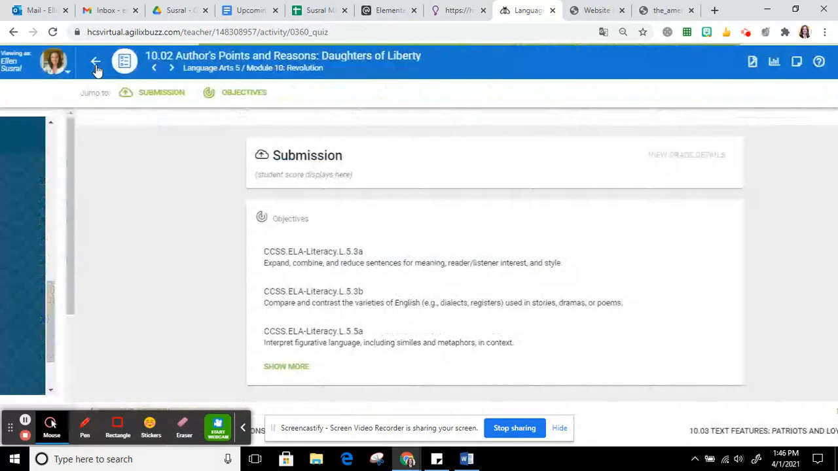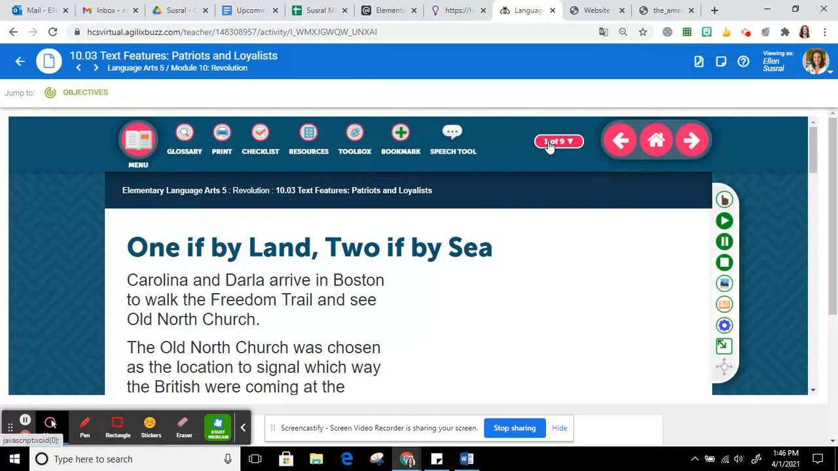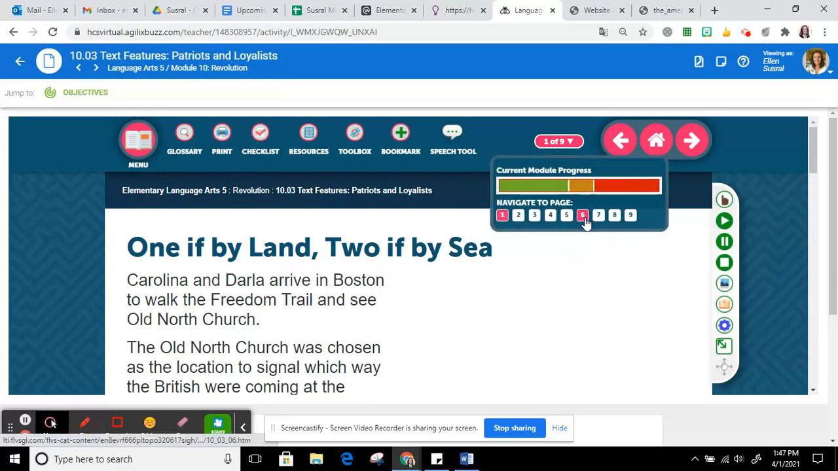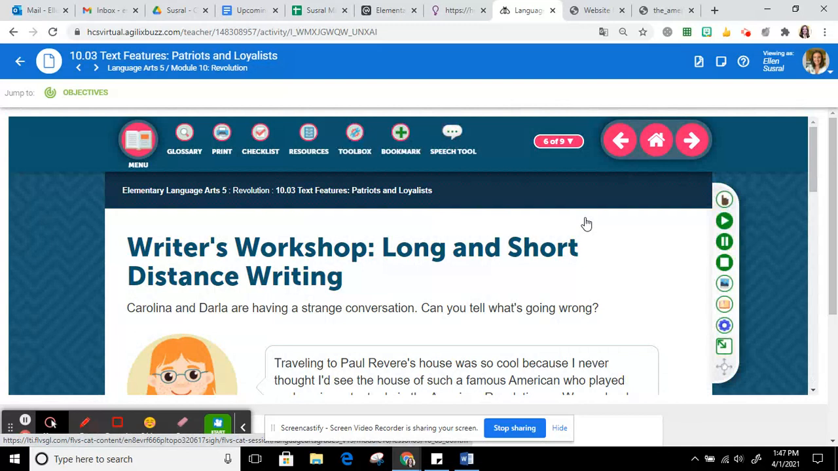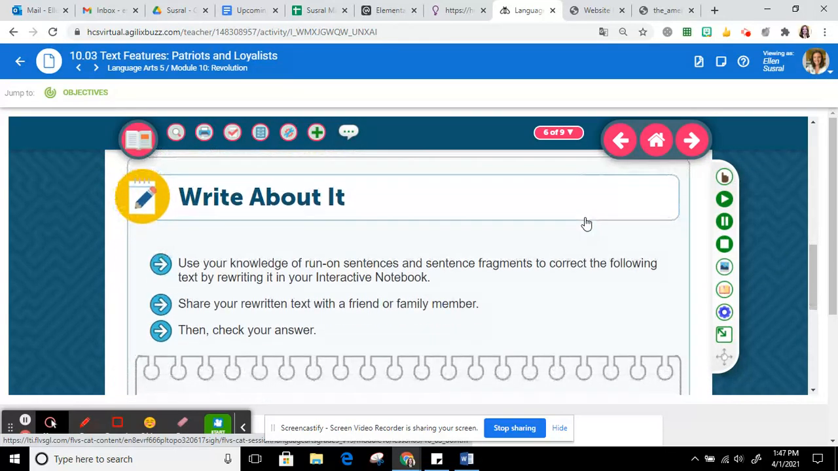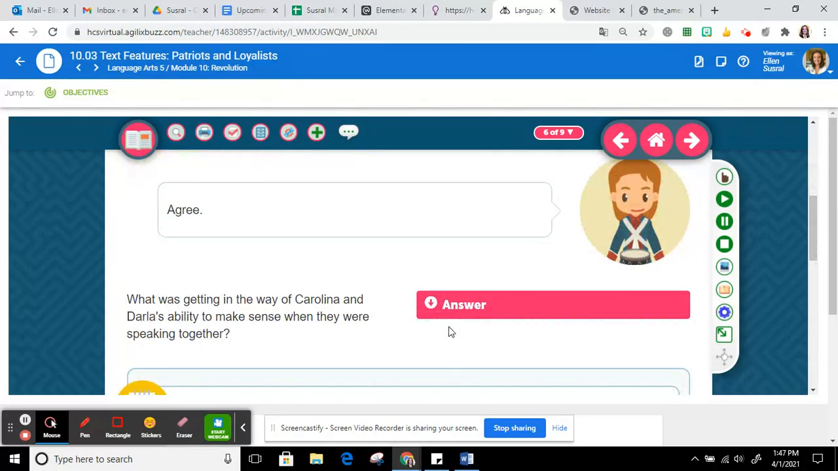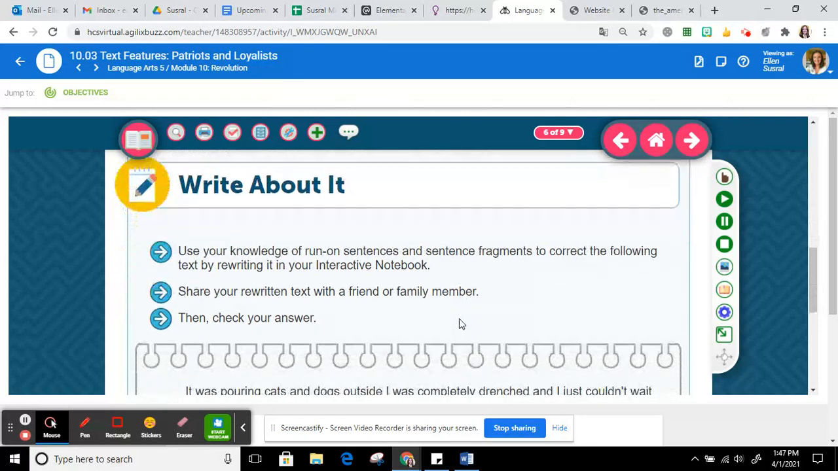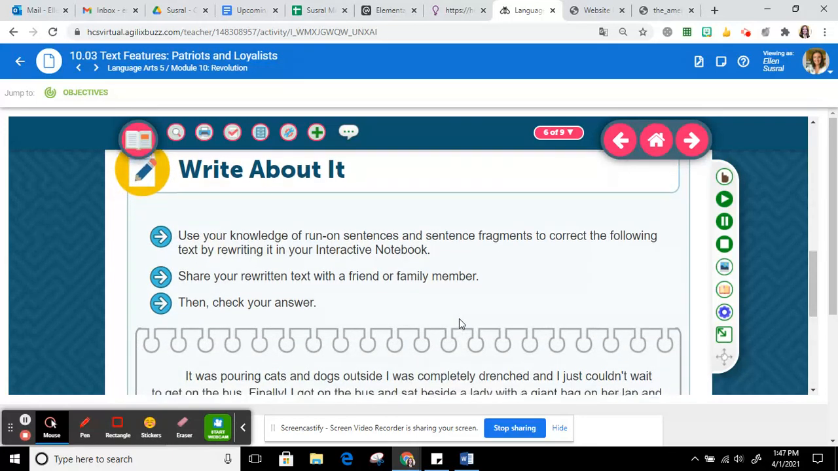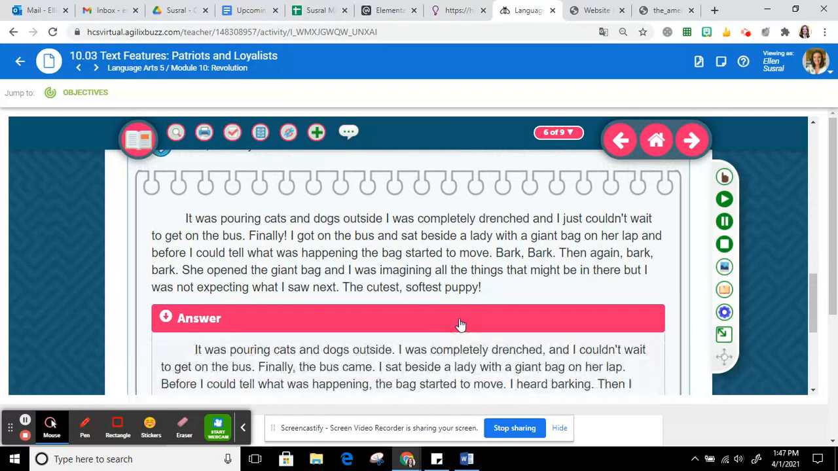Now, 1003 is the lesson that you have for the graphic organizer. And as I said before, you'll go through all 9 pages of this lesson to get that content in. The essay portion is on pages 6 and 7. And now in 1003, this is where you're working on your graphic organizer. So here, again, you'll go through all of this. This is just kind of talking about run-on sentences. But here is where you start your graphic organizer.